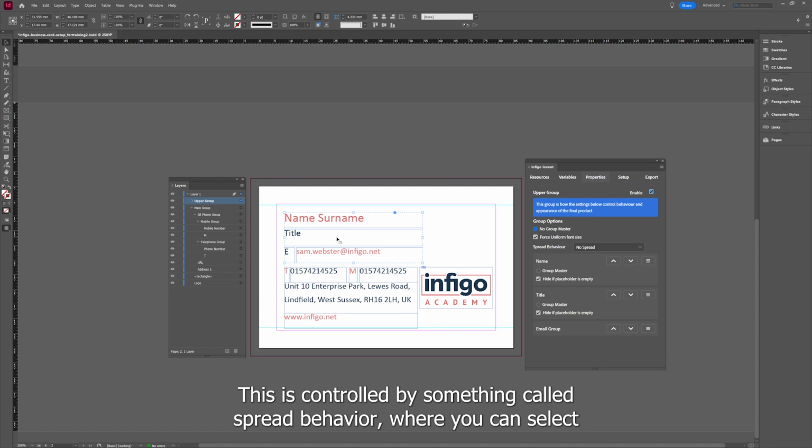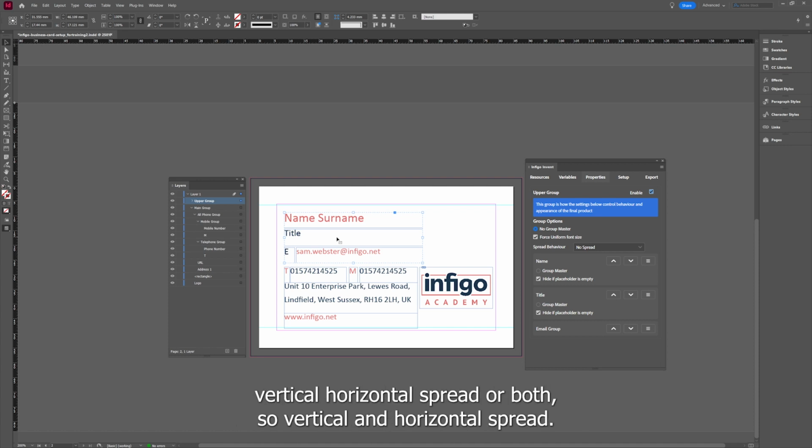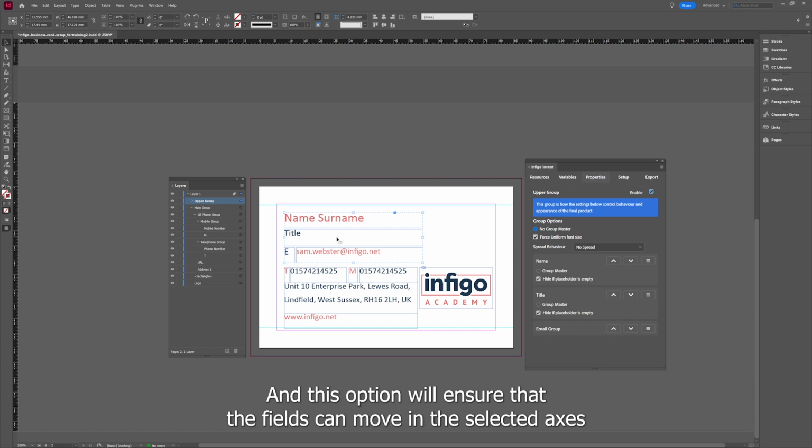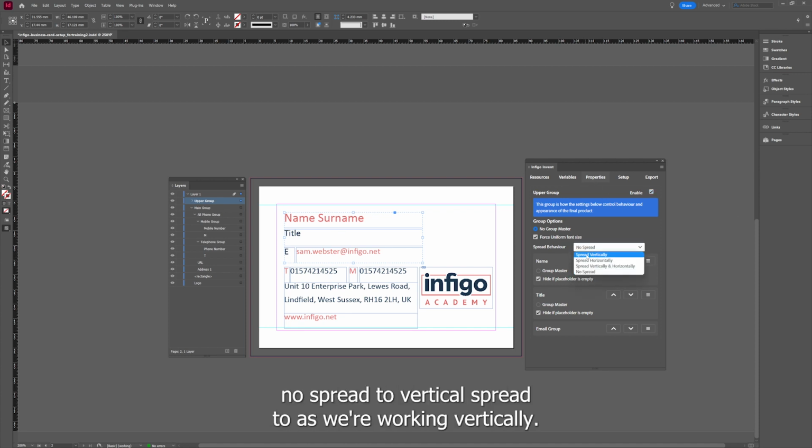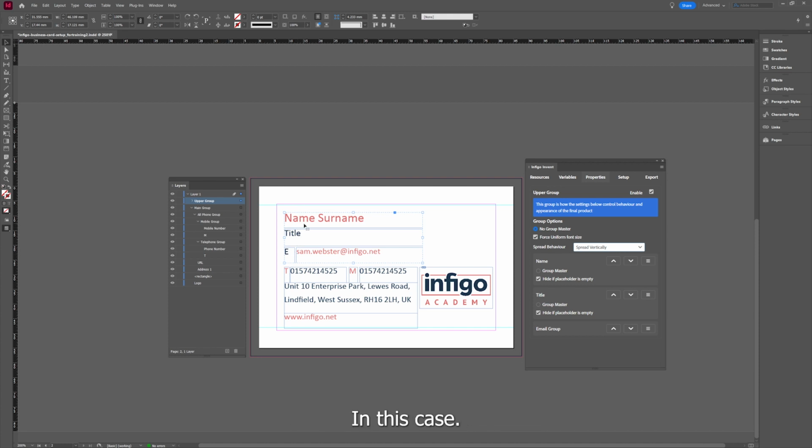This is controlled by something called spread behavior, where you can select vertical, horizontal spread, or both, so vertical and horizontal spread. And this option will ensure that the fields can move in the selected axes if the space is available to do so. So here, for example, we can select this from no spread to vertical spread, as we're working vertically in this case. And this is, of course, because our required range of motion is a vertical movement only.